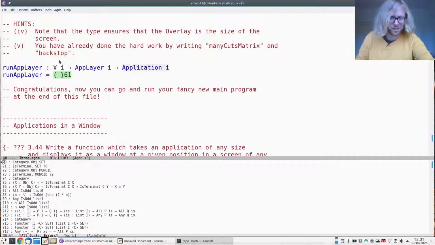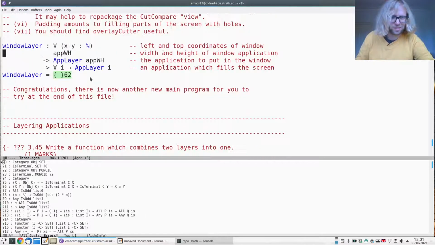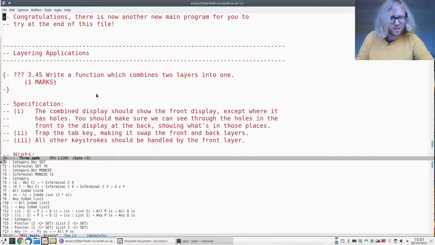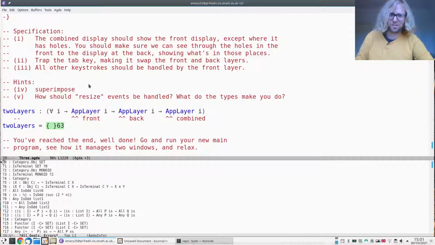You'd already done most of this by writing backstop, etc. And then we can also make a window layer where, if we have an app layer, we can make it fill the whole screen, if you say where it should be. And then we can finally make two layers. If we have a front layer and a back layer, then we can combine them using superimpose. The thing that could be a little bit tricky is where to send the events. If you get a keystroke or any kind of event, you should always send it to the front application. But the resize events, you might have to send to both of them.